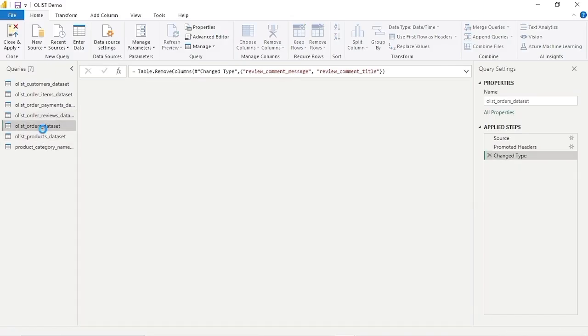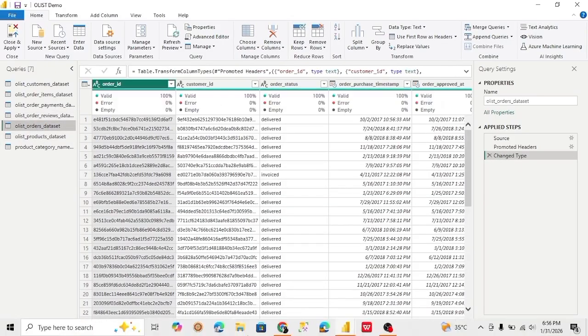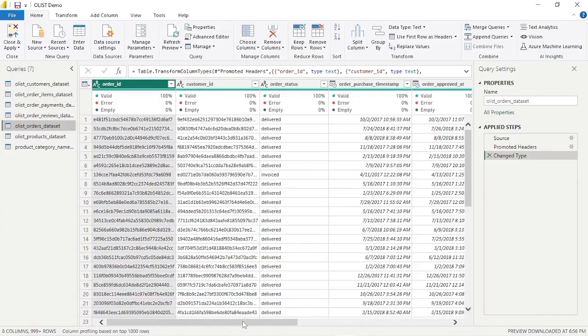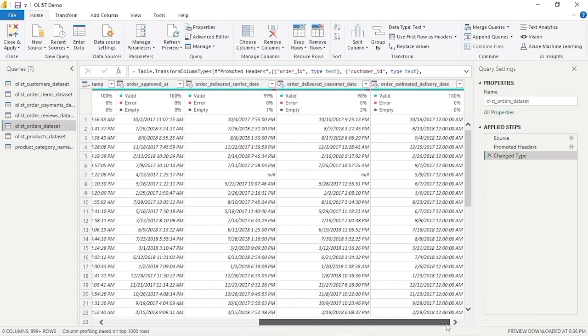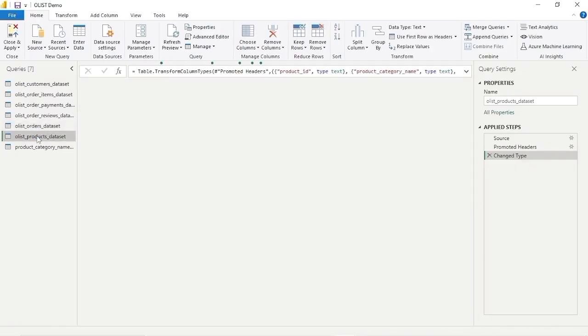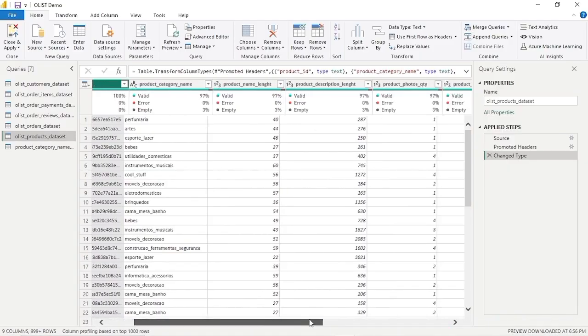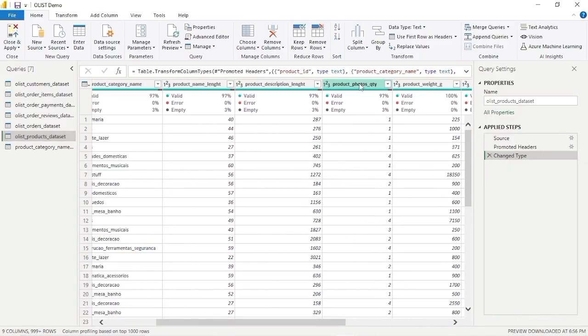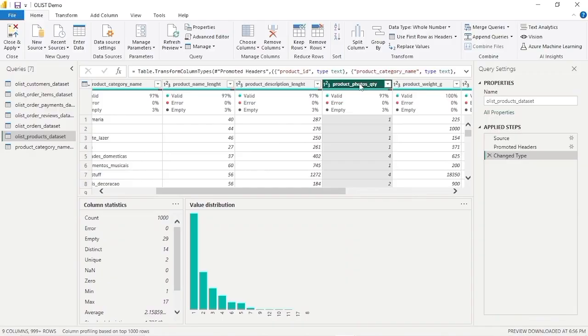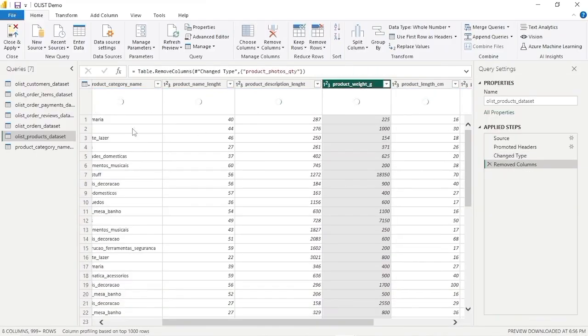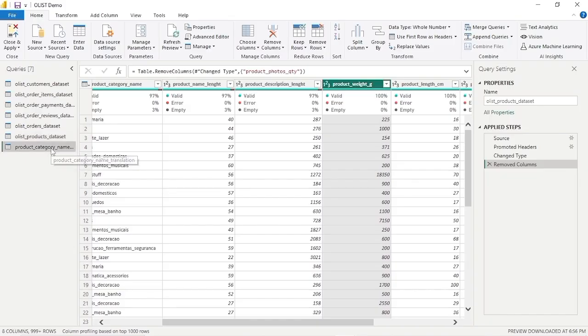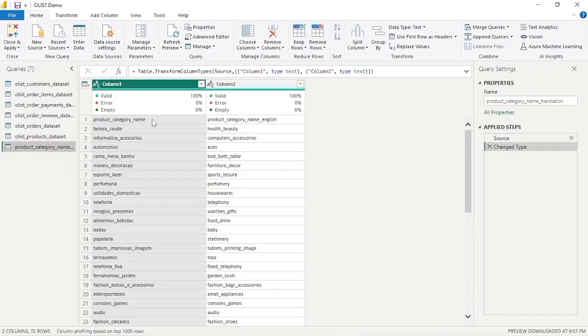And what else did we notice? Let me check the orders dataset to see if there's anything I'm not going to need. I think everything is good over here. What about the products? Yeah, I think in here we noticed the product photos quantity. I don't think that column is going to be that useful, so I can just click on it and delete it.